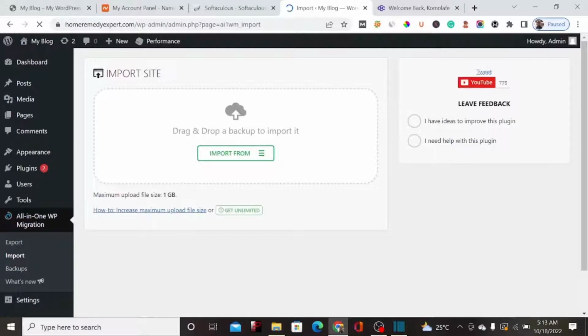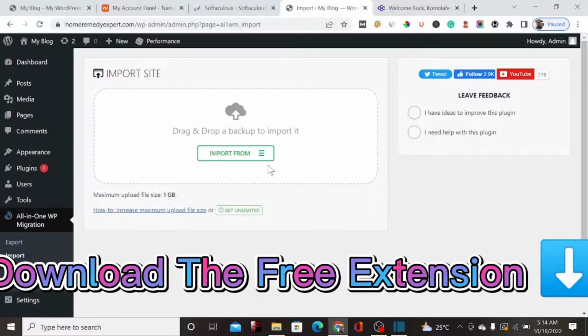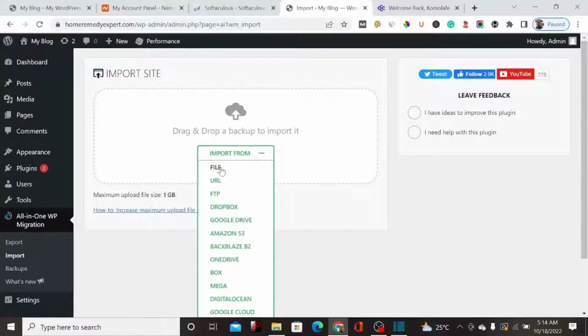As you can see, we have a maximum upload of 1 gig. Peradventure, if your file is more than 1 gig, you have to download a particular extension that I'm going to drop in the description. This extension allows you to import more than 1 gig file. So if your website file is more than 1 gig, you should be able to import it without any issue. So right now, let's try to import the file we downloaded.